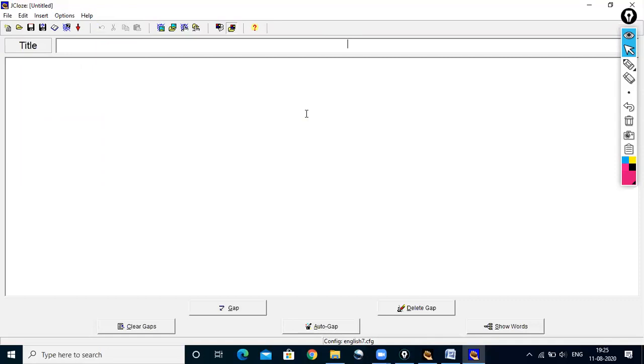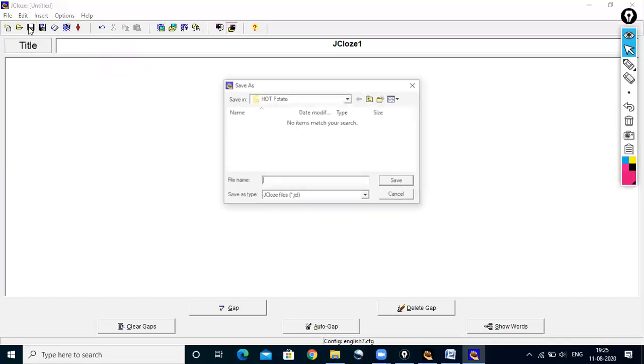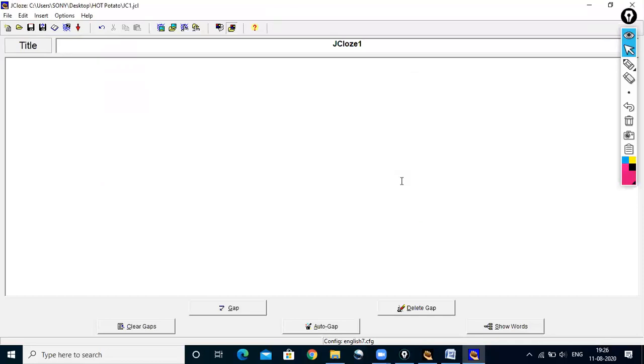So we'll start with the first exercise, that is JCloze, which is particularly for the fill in the blanks. I am starting with the title, JCloze 1. This is the title I have given. Once I have given the title, I will save this file as JC1. It is getting saved as a database file in the particular folder. So I have saved it.